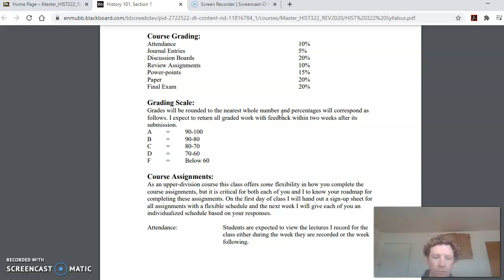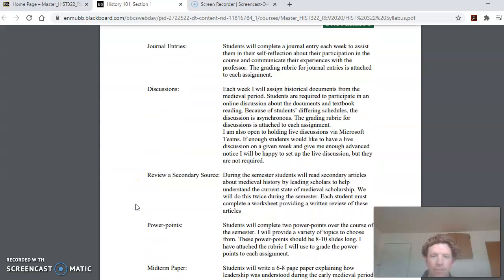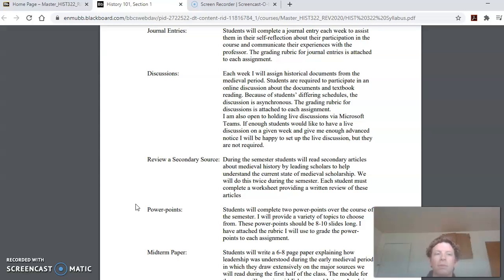Journal entries. These are worth 5%. This means that you're going to complete a journal entry each week. These are very straightforward, very easy. I just need to see that you're thinking about how you're performing in the class, that you're interacting with the question, you're being honest about it, and you're being engaged.